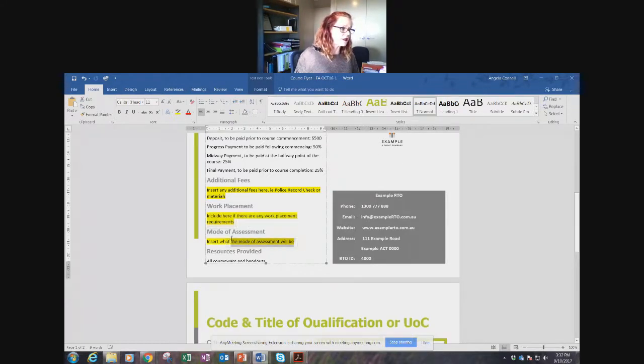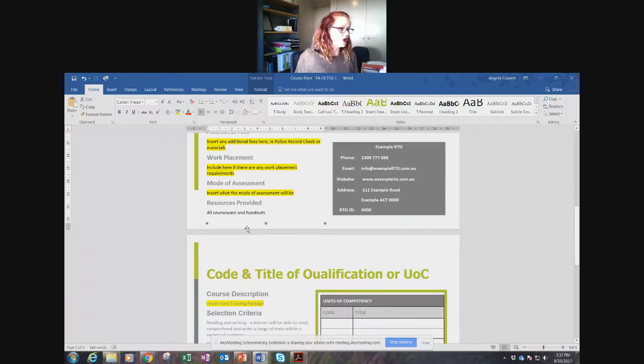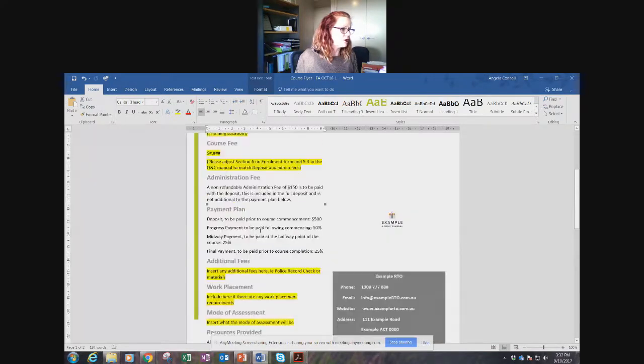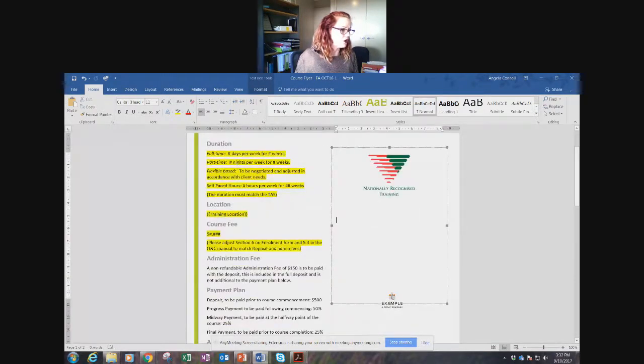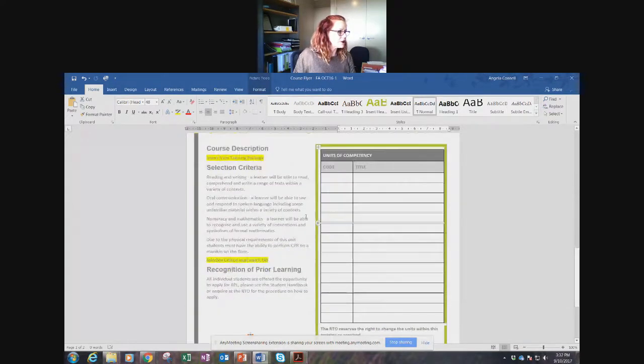Mode of assessment needs to go on here now. It never used to. The auditors are now looking for that on their marketing material. They want you to make it clear and transparent to the student how they're going to be assessed. So what types of assessments will you be conducting? Any resources that you're going to provide to the student as well. So it should have your logo in here as well as the NRT logo and the AQF logo if it's a full qual. Need to list on the back.